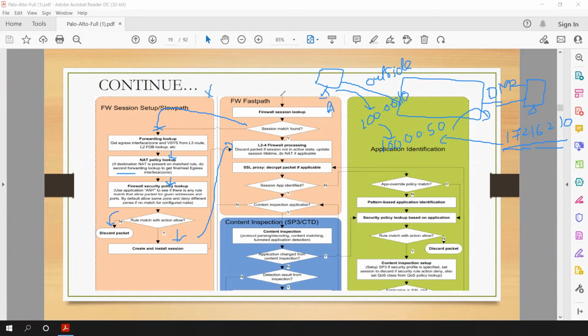If there is any packet coming which is already being passed through the firewall and the session is being matched, it is not going to send that packet via the slow path. Then this is going to follow the fast path. But let's say the session is matching, but that session is not in active state. In that case, what it would do, it would discard the packet over here only.